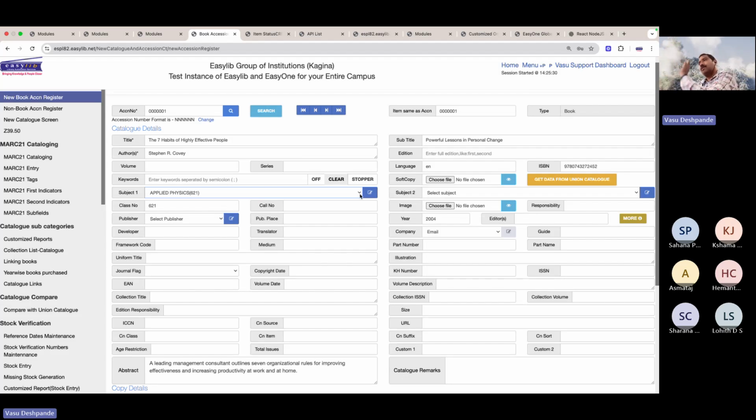You can put the book under 2 subjects. And if you want many more, then you can use the custom 1, custom 2 also. Okay. What is the class number? Difference between class number and call number. The applied solid mathematics is mechanics is 620.105.